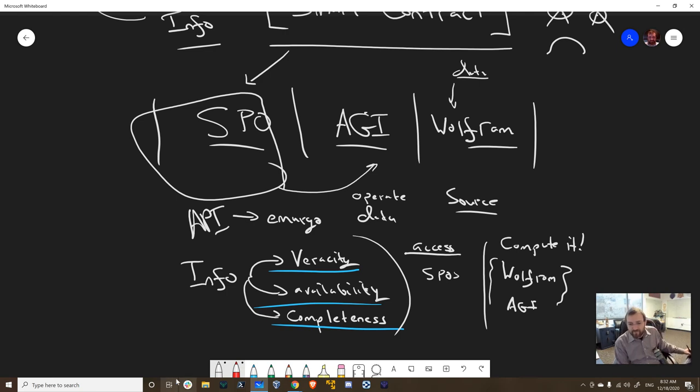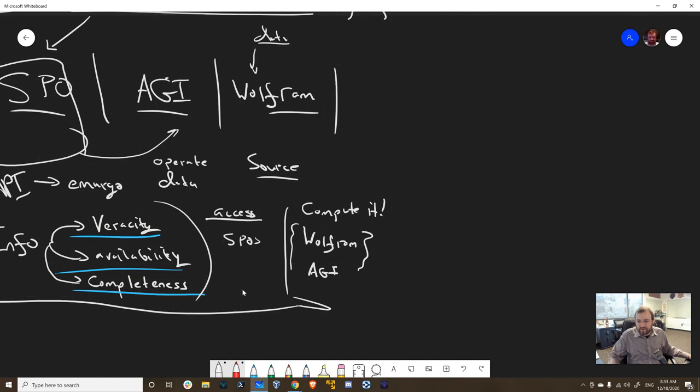And this entire flow can be done in a uniform way, because at the end of the day, you have the smart contract living here.